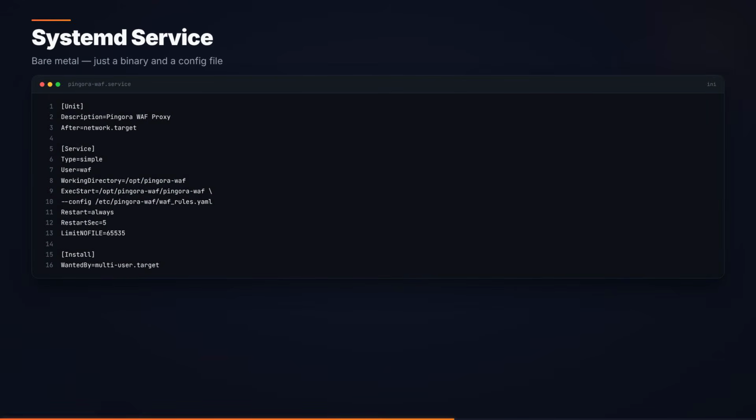Number 1, always run the release build. Debug builds are significantly slower. Number 2, use the production config. It has stricter rate limits, enabled IP filtering with your internal networks whitelisted, and all security modules in block mode.